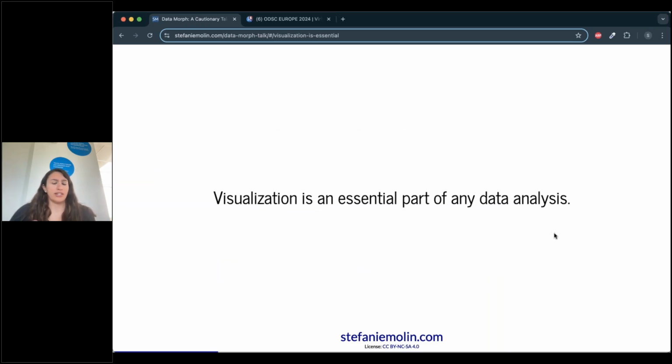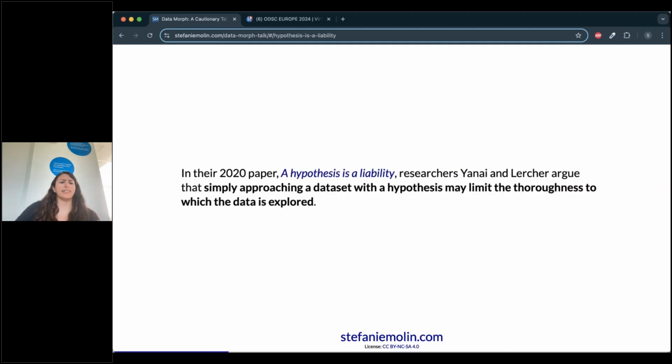So visualization is a key part of any data analysis. There's a 2020 paper called Hypothesis is a Liability, and the researchers there argued that simply approaching a data set with a hypothesis may limit the thoroughness to which the data is explored.